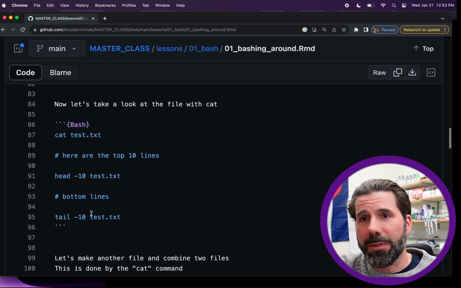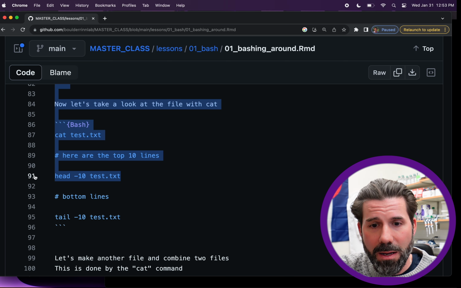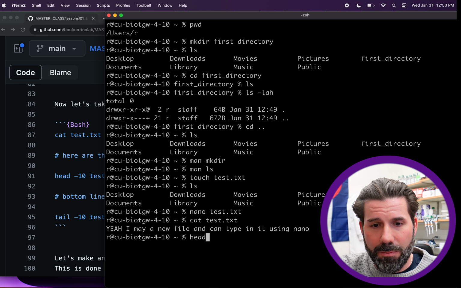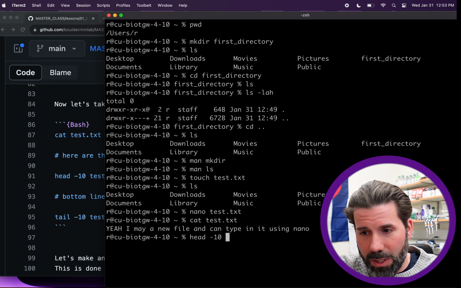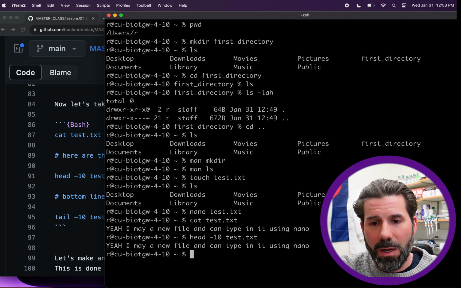Now let's say you just want to look at the top of a file, like see what the columns might be in a data file. You can use this command head here, and that is just going to read out the top of the file, and the -10 means read out the first 10 lines, or you could do the first 100. The number you put here will determine how many lines it's going to read. So there's only one line in this file, so we'll just do 10, and then test.txt with a space between the two, and it shows me the same thing cat did.